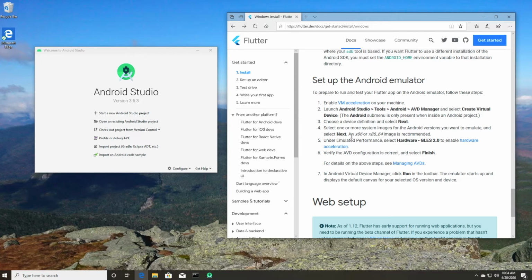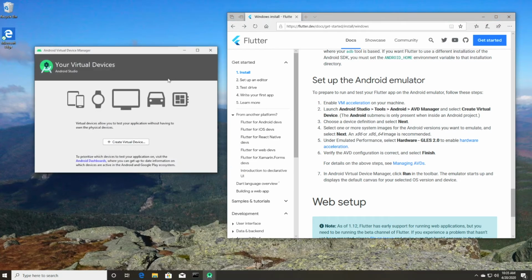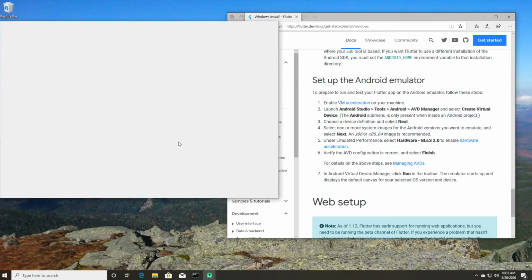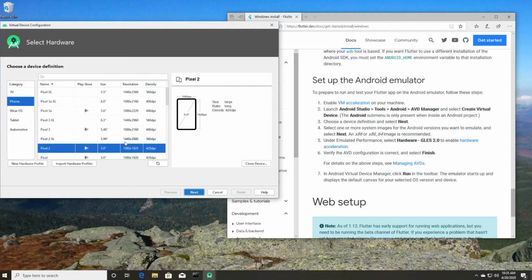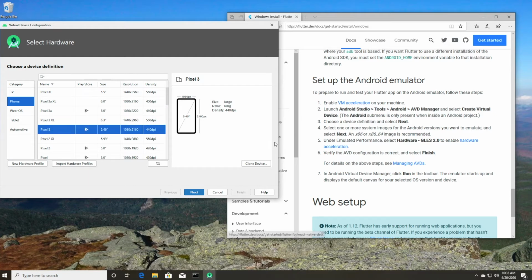You can also set up an Android emulator. And so I'm going to go ahead and do that. This may be where I run into issues because I'm on a virtual machine, but we'll see. So we can go to Configure and we can go to AVD Manager. And we can create a virtual device. And you can create any number of profiles to test this on different systems. I'm just going to create a Pixel. Let's just do Pixel 3.